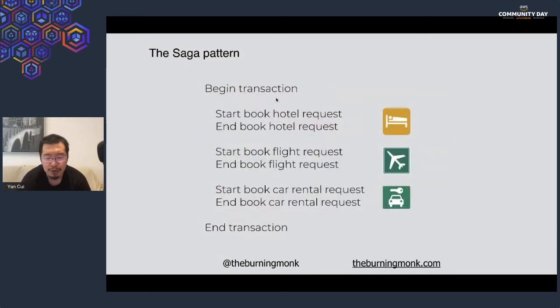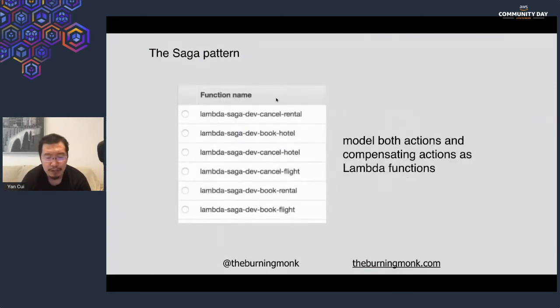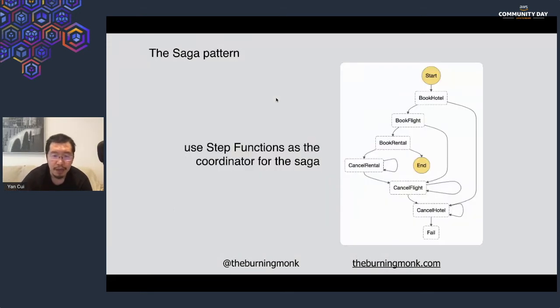The example she used in her talk is if you want to go on a holiday, which I guess none of us are doing at the moment. You have to book your hotel, and then you book your flight, and then you book your car rental. So that's a distributed transaction, where you are interacting with three different systems. And what we can do is use Lambda functions to model each step of the transaction.